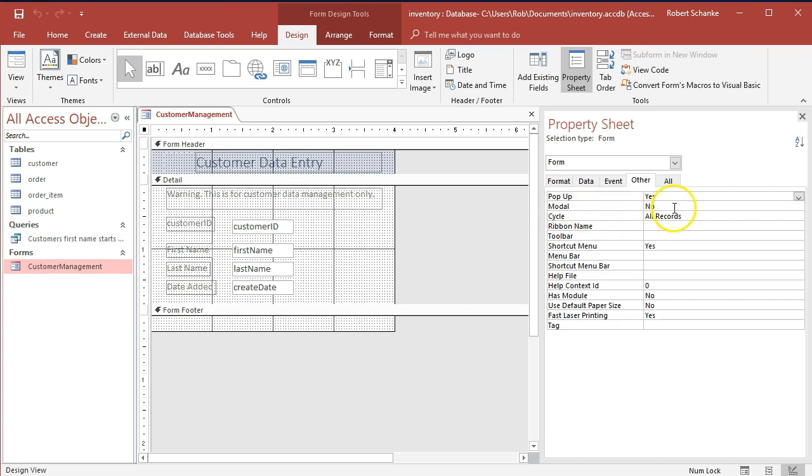The other option I have is Modal. Modal means it's going to stay locked until you close out of it. If I had Modal set to no, I'd be able to minimize that and continue working the database. Whenever I set something to pop up, I always like to set it to Modal as well.